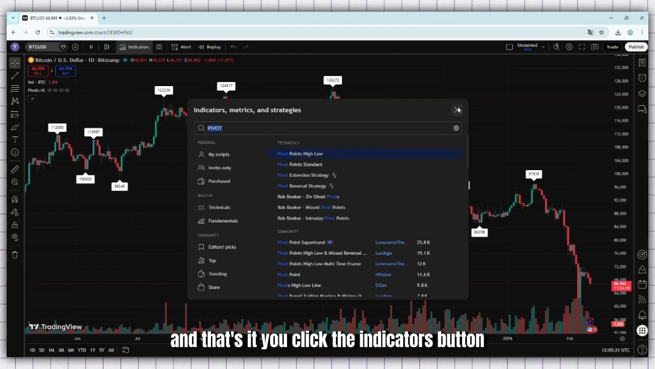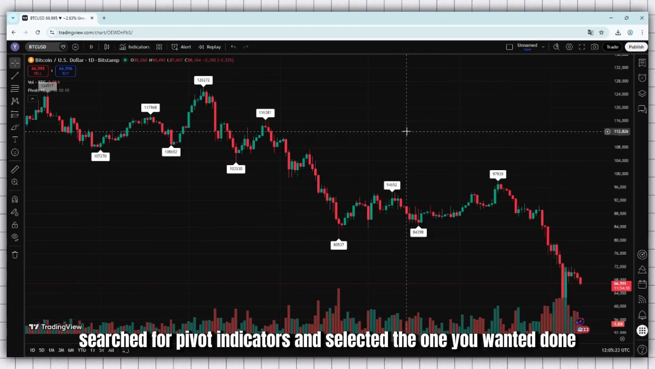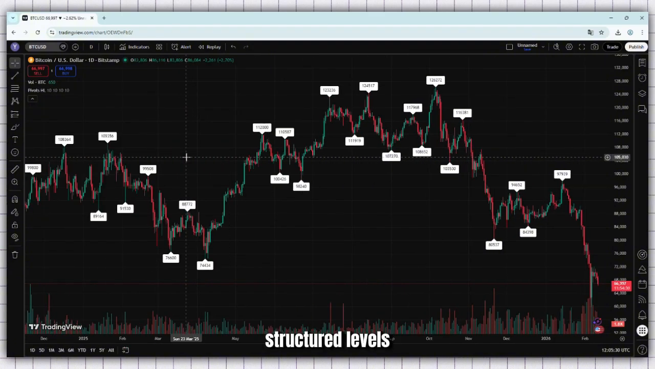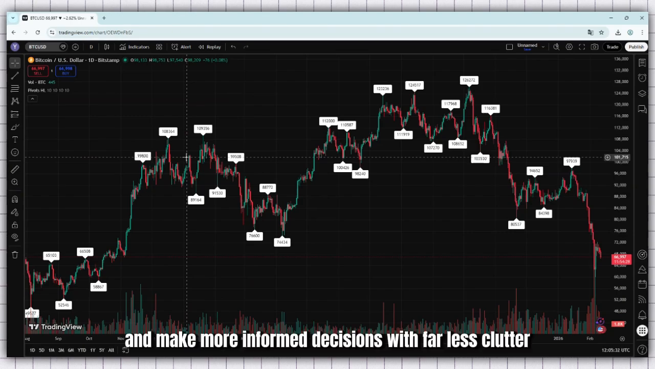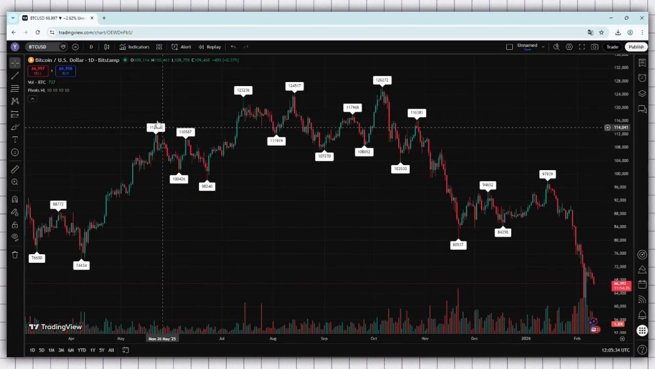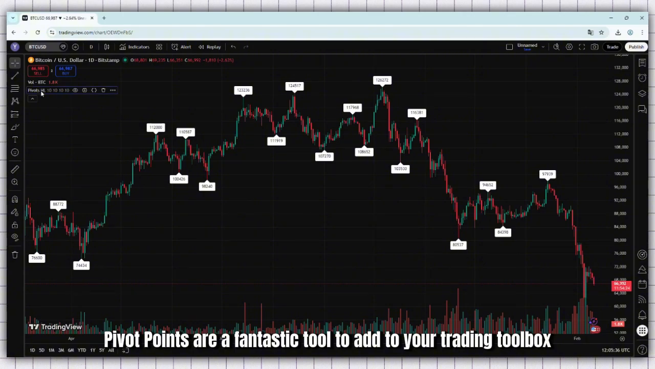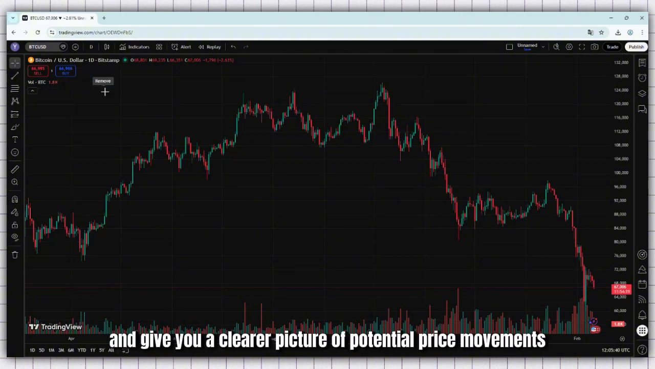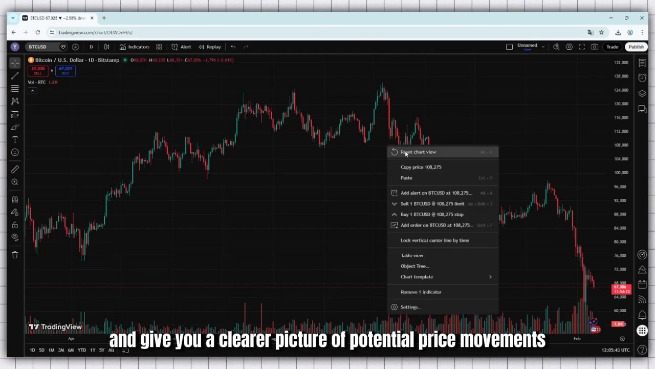And that's it. You clicked the Indicators button, searched for pivot indicators, and selected the one you wanted. Done. Now you can read your chart with clear, structured levels and make more informed decisions with far less clutter. Pivot points are a fantastic tool to add to your trading toolbox, as they help simplify your analysis and give you a clearer picture of potential price movements.